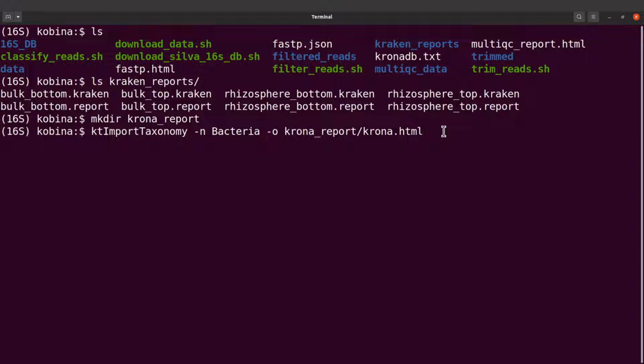We are now going to specify the reports. Okay, so we are going to visualize all these reports, the 4 reports here. So I'll say KRAKEN_reports/*.report. And then I'm going to execute this command. So let's do that.